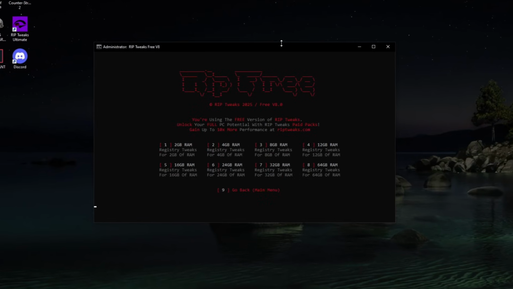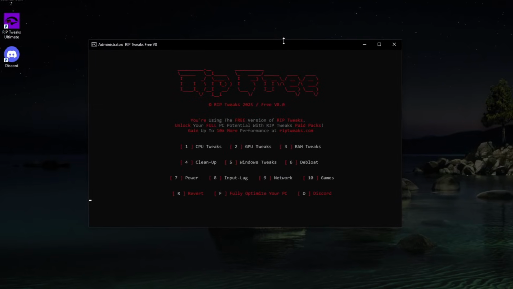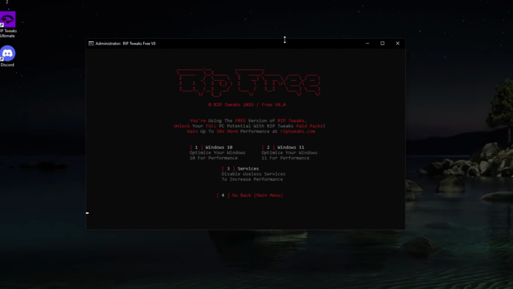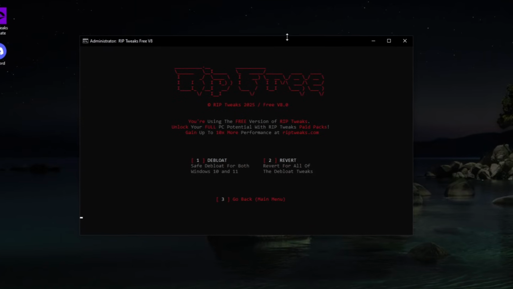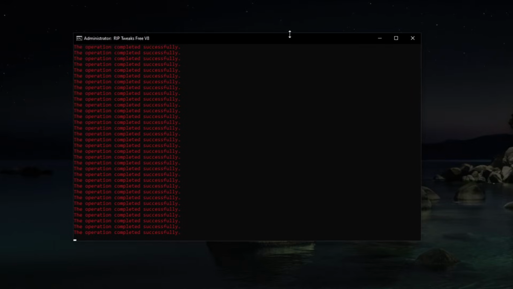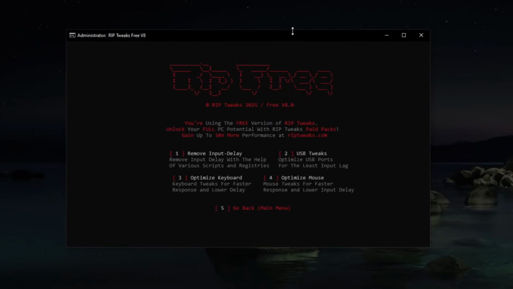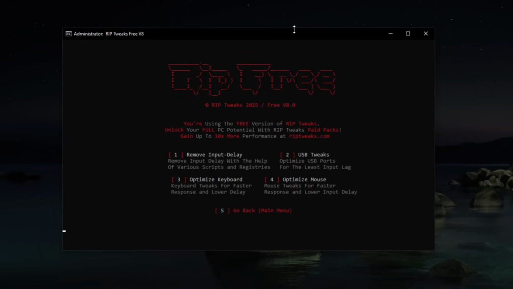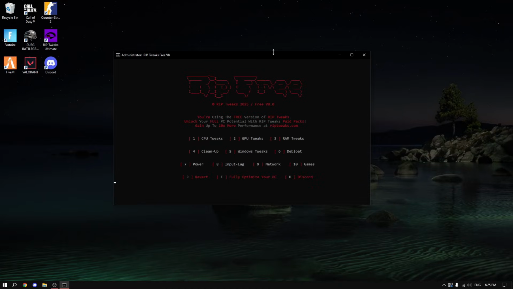Now let me just show you the whole tweaking utility. As you can see, number 7, 30 gigs of RAM. I'm going to go back, clean up, some cleanup tweaks, Windows tweaks, Windows 10, 11, services, whatever. We can go back, we can go deload, just to deload the PC, and then we can click on number 7, power, so on and so forth. There's a ton of tweaks here that will surely help you out, especially the input delay tweaks. As you can see, we have 4 of them. We're going to do every single one of them, keyboard, mouse, and that is basically about it.